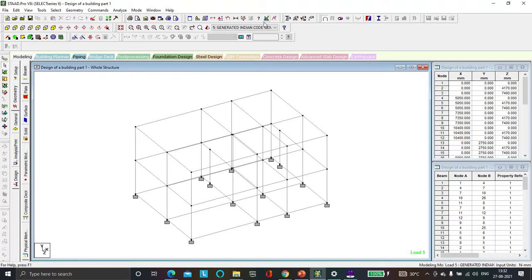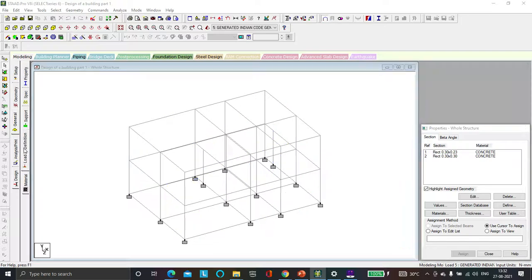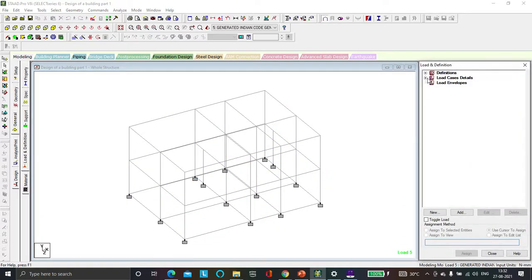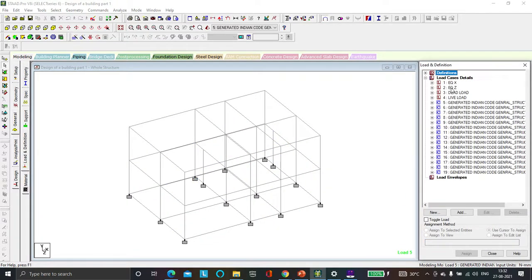So, after modeling this building, we assign loads. If we go to General, we go to Load and Definition, we assign these loads here, including the earthquake loads and the automated combination loads.